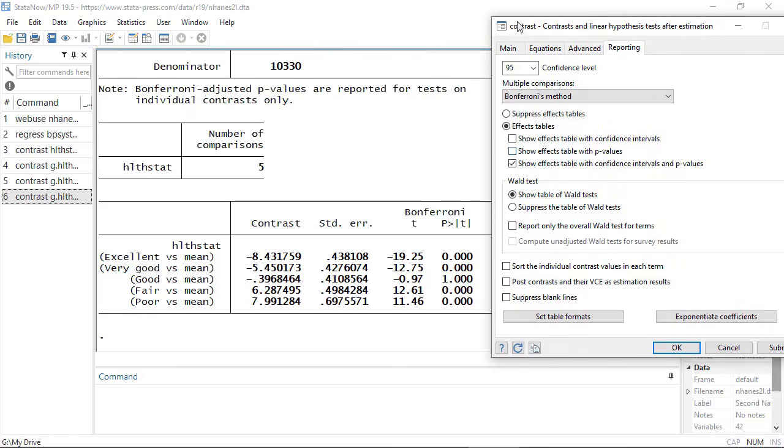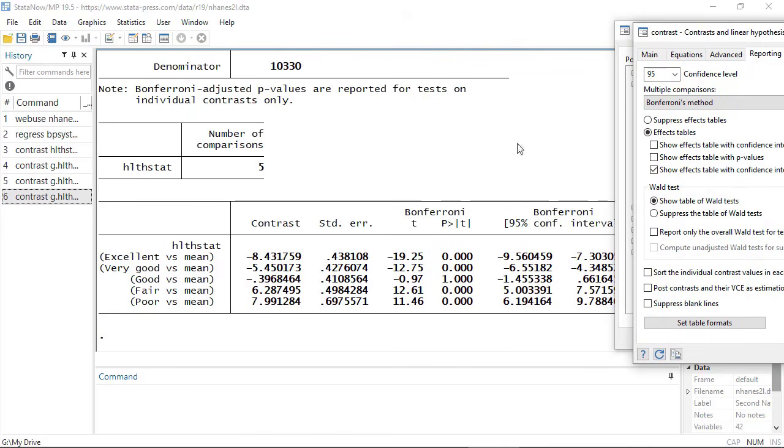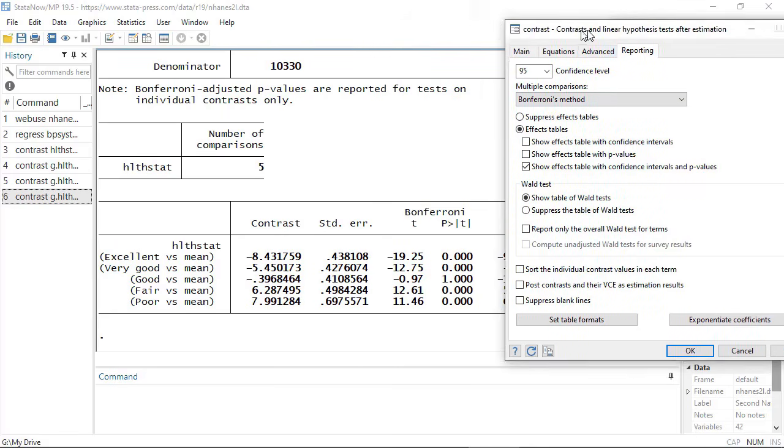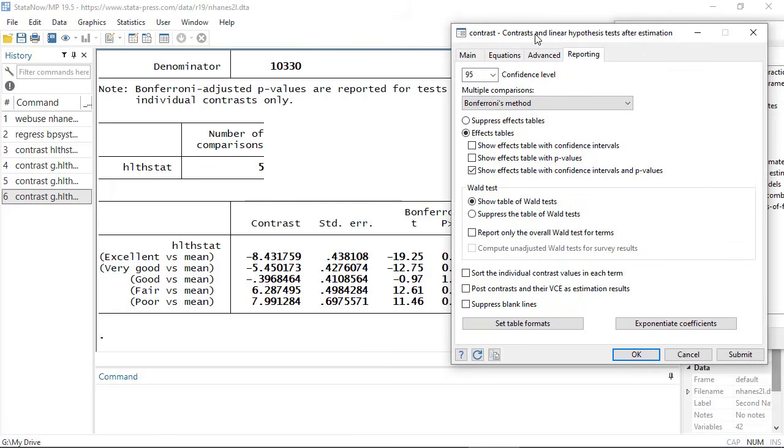So let's click submit. And now we can see that the t-statistic and p-value are adjusted for that Bonferroni correction, as well as the confidence intervals. So the p-values are going to get a little larger and the confidence intervals are going to get a little wider because we've adjusted for multiple comparisons.